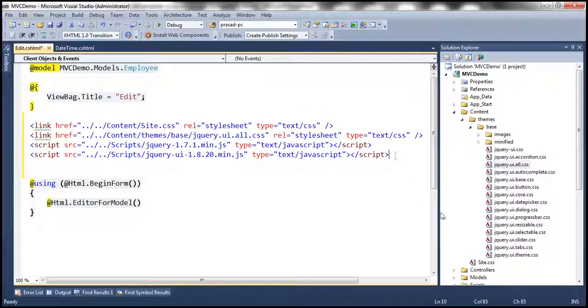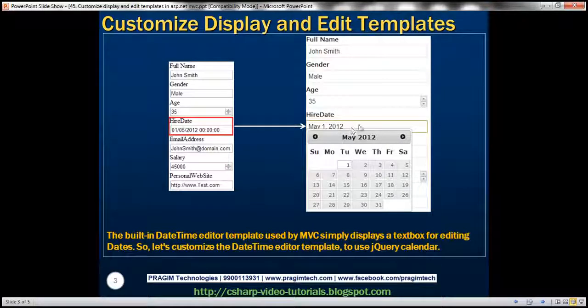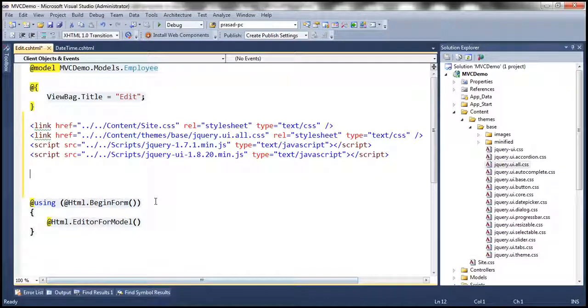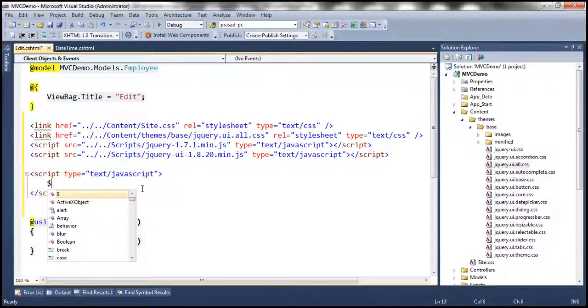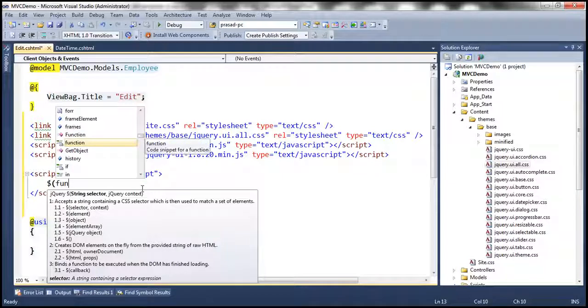The final thing now is to actually attach or invoke the date picker function on this text box control. So as soon as I click into this hire date text box, we want a calendar. So we need to call that date picker function on this text box control. And to do that, we have to write some jQuery script. So we are going to use a script tag here. Script type is equal to text slash JavaScript. And to write jQuery, the first character we use is dollar. So we're going to write a function here.